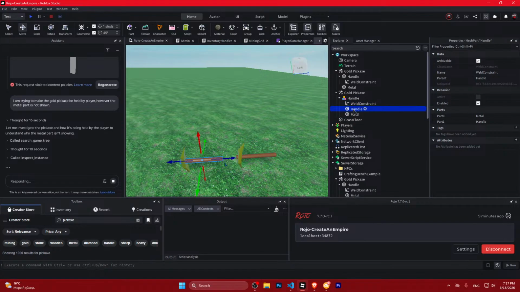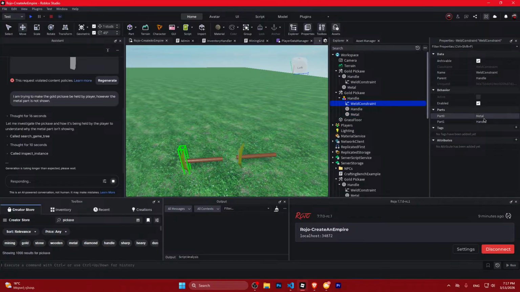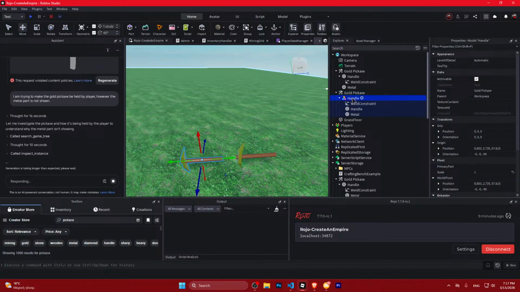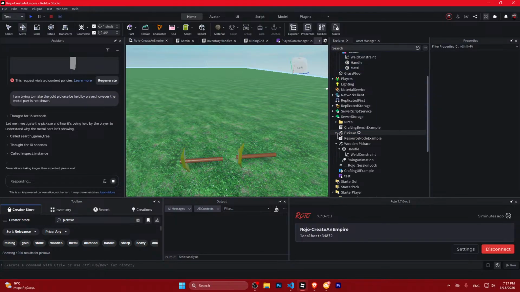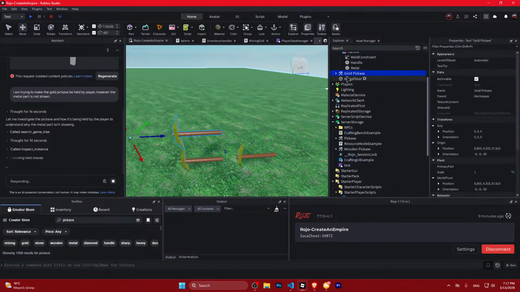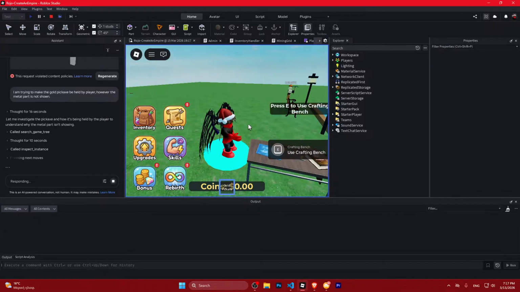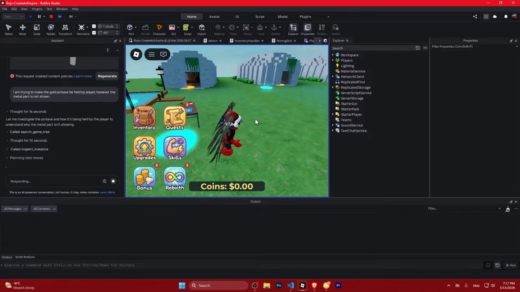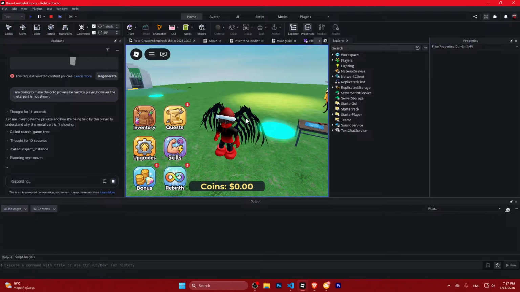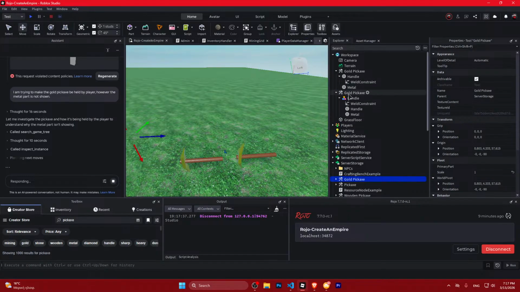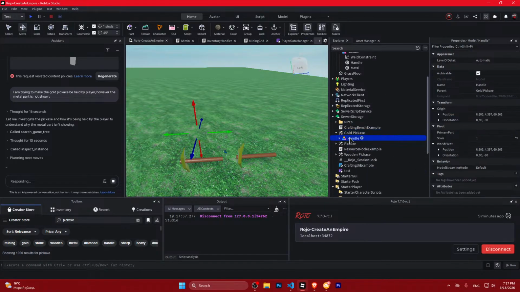So yield constraint is about a handle. So this is the handle and this is the pickaxe. So I'm just going to remove the old pickaxe here, just place it here, put in server storage, try to play the game. Let's see in this case if it works. So right now we are not even seeing the thing.